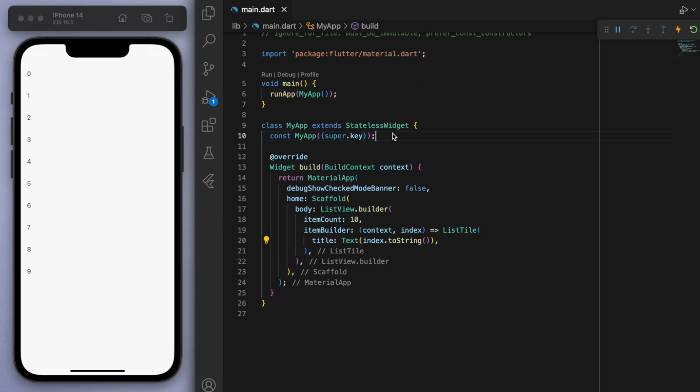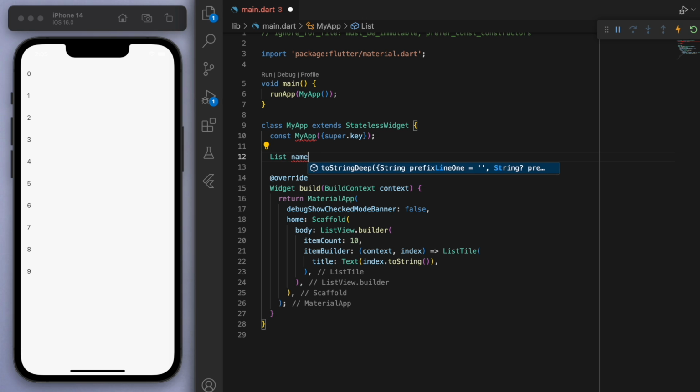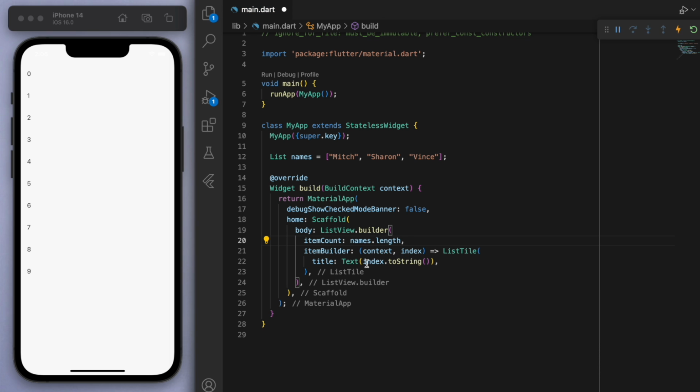Just to connect this back to some of our previous concepts, let's say we have a list of names. So I got Mitch, Sharon, Vince. And let's say I just want to print these names in the list view. If you look at the item count, again, instead of manually specifying 10, you can say names.length. This will just get the number of how long that list is. And then in the text, we can say names and just get the index. So we looked at lists earlier on in the course. This is how we can display it now using a list view for the UI.